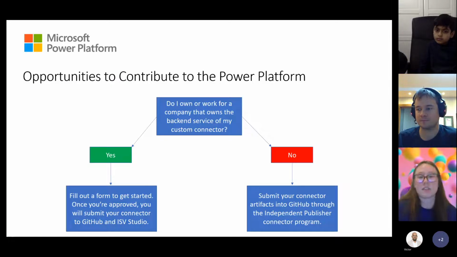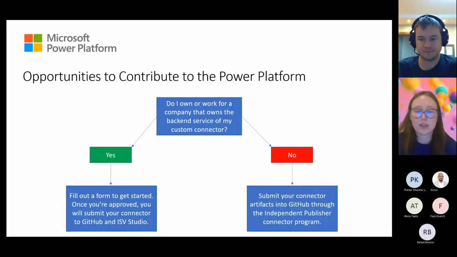So, opportunities to contribute to the Power Platform. If you're looking to do that, and I know we talked about how it'd be awesome to have other ways to contribute to the Power Platform community-wise, I'll definitely be bringing that feedback back.